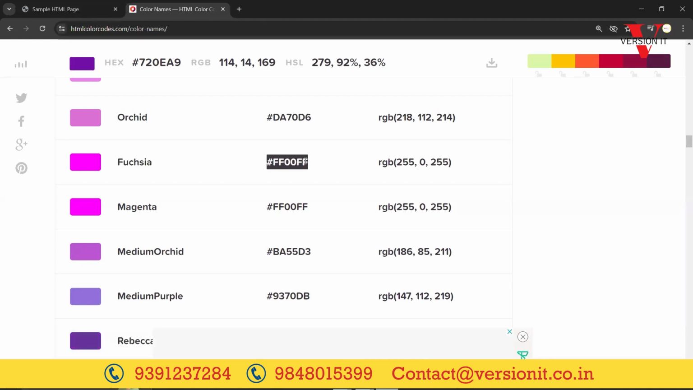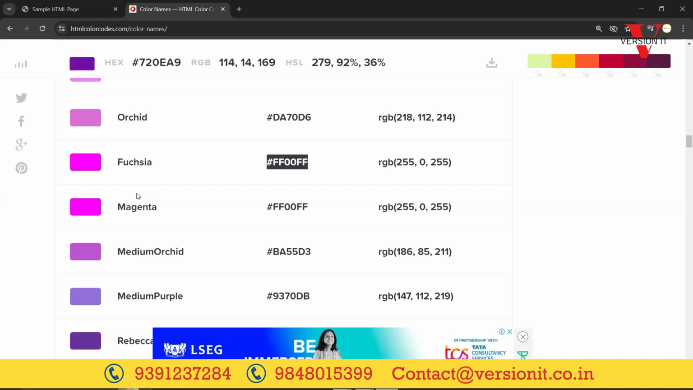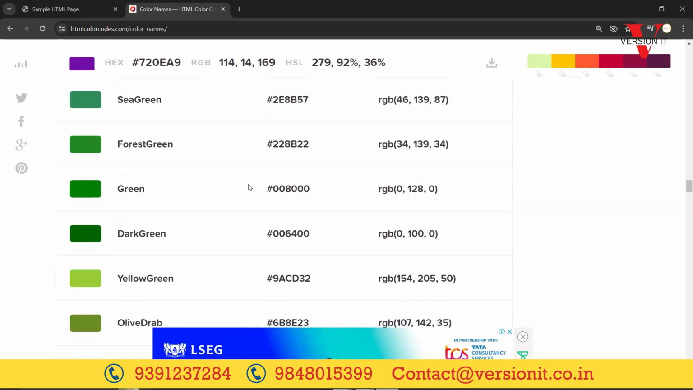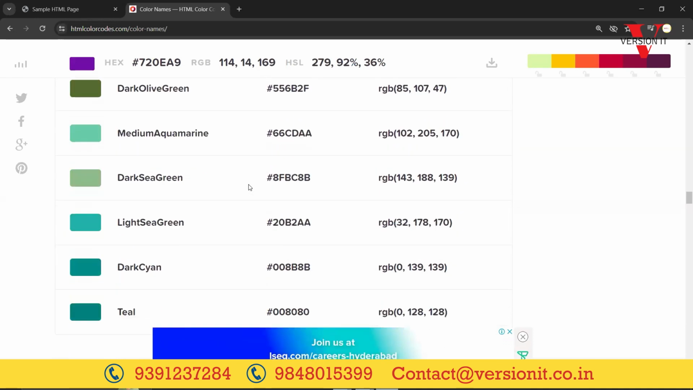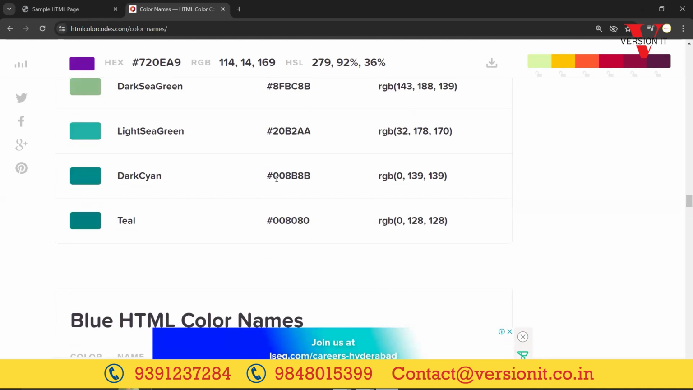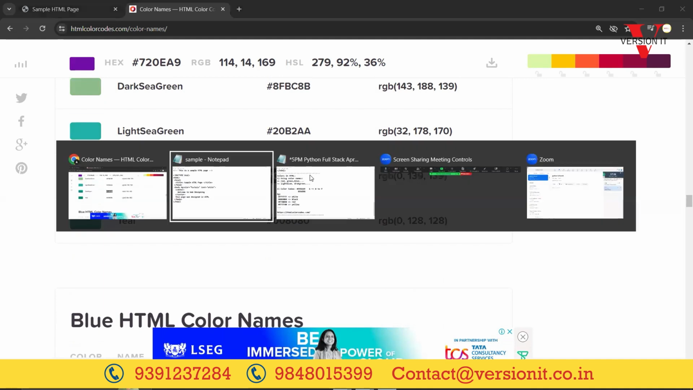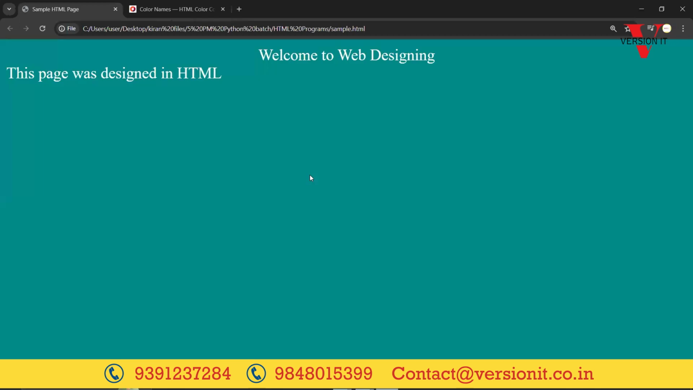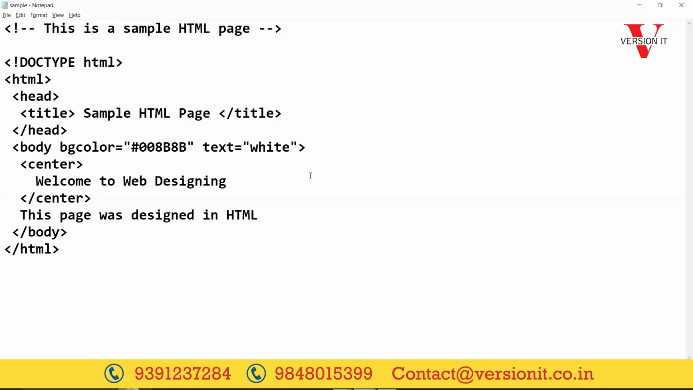Red plus blue combination, we call it magenta or fuchsia. Both are the same. Otherwise, if you want to check with other colors, you can see plenty of colors available. So this dark cyan, some color there. Copy the color code and then you can paste it. Just refresh the page. Like that, we can get the colors.